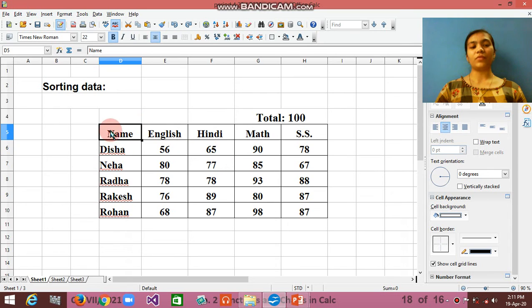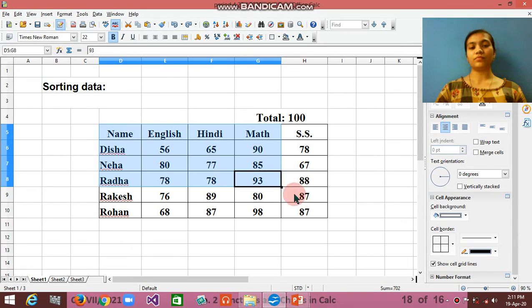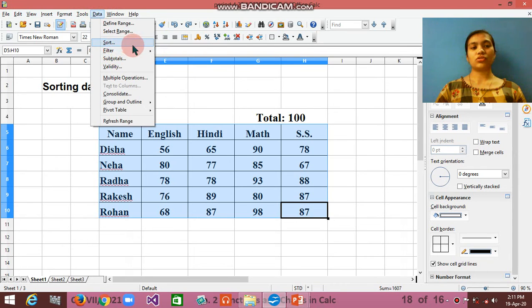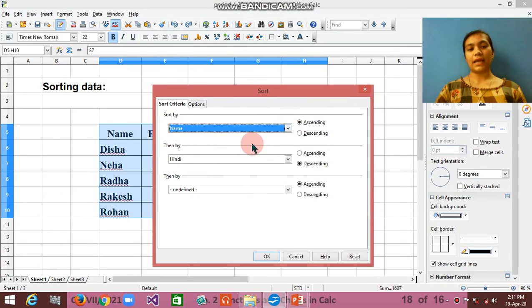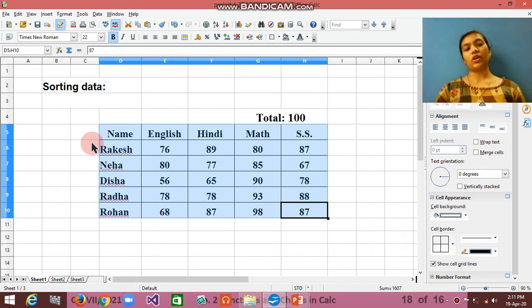For example, again I am selecting the table, then data sort, I am first selecting another one. For example, I am selecting Maths and I click OK. Then you can see there will be a certain change. First it will arrange the Maths, then it will arrange Hindi.